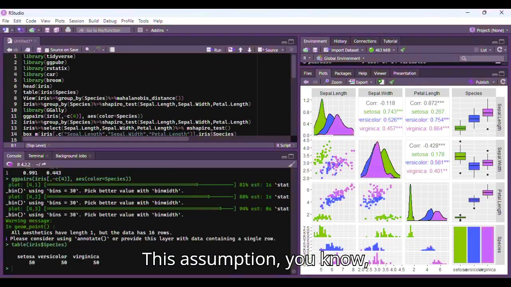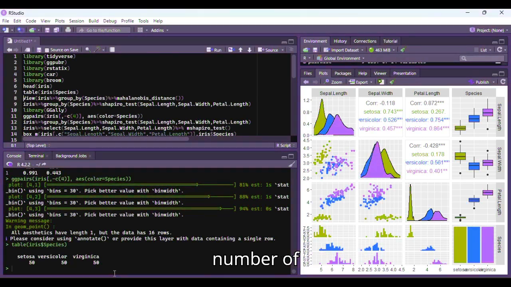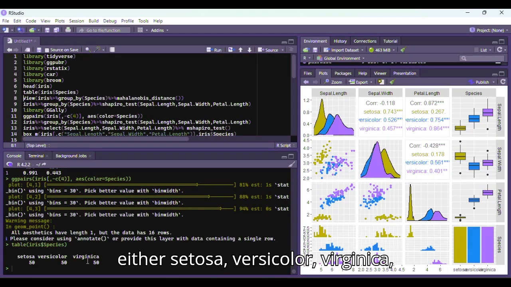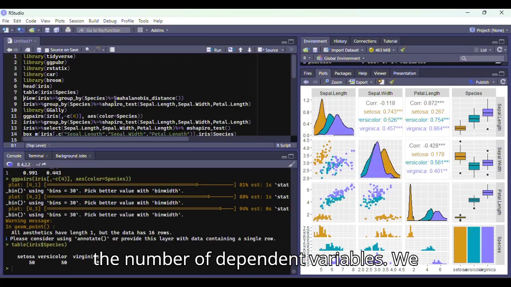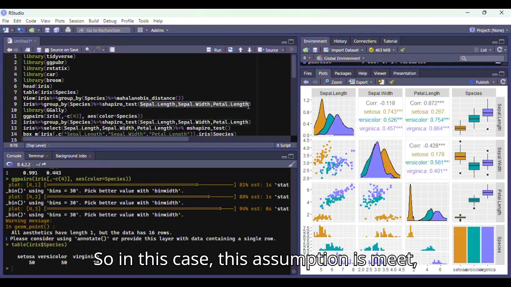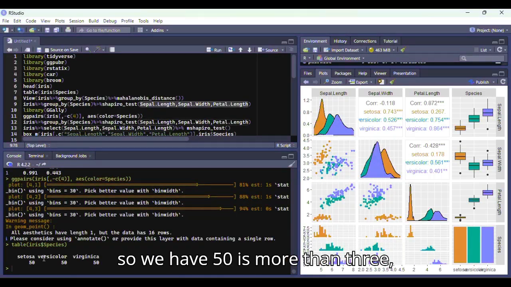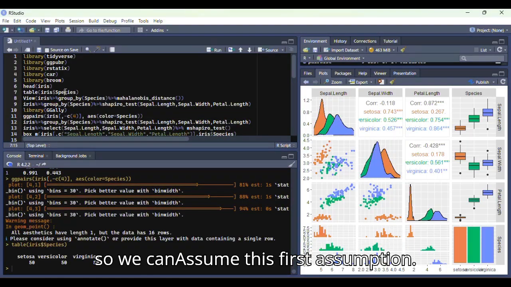This assumption follows the rule of thumb: the number of observations in each group, either Setosa, Versicolor, or Virginica, should be larger than the number of dependent variables. We have 3 dependent variables here. So in this case, this assumption is met. 50 is more than 3, so we can assume this first assumption.